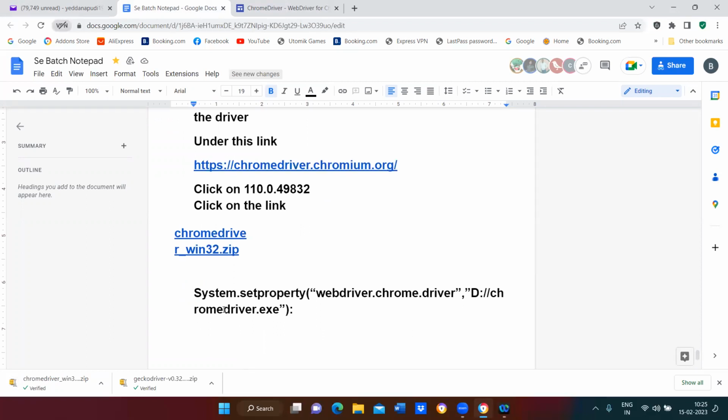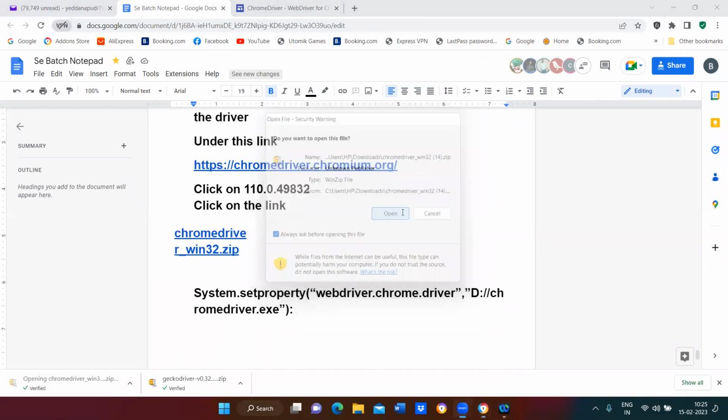And one more thing is, whenever you are installing the driver, don't create any folders or put it on the desktop or in documents. Just directly copy the .exe file. See, I have downloaded the Chrome driver, right? Just click on that Chrome driver and open it.